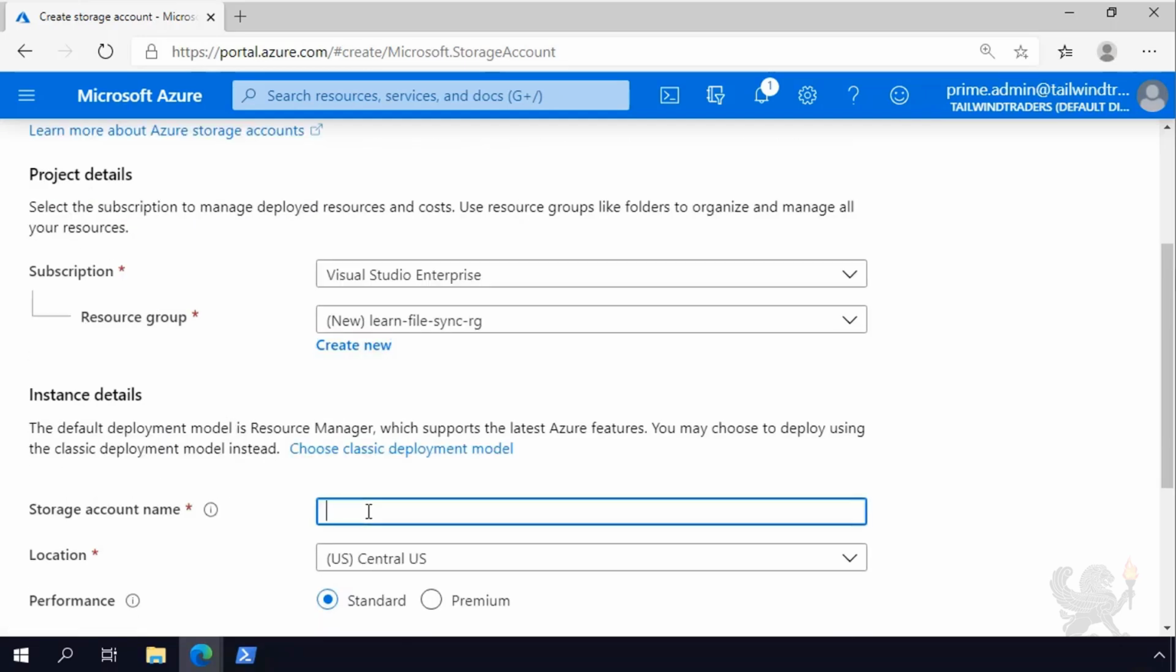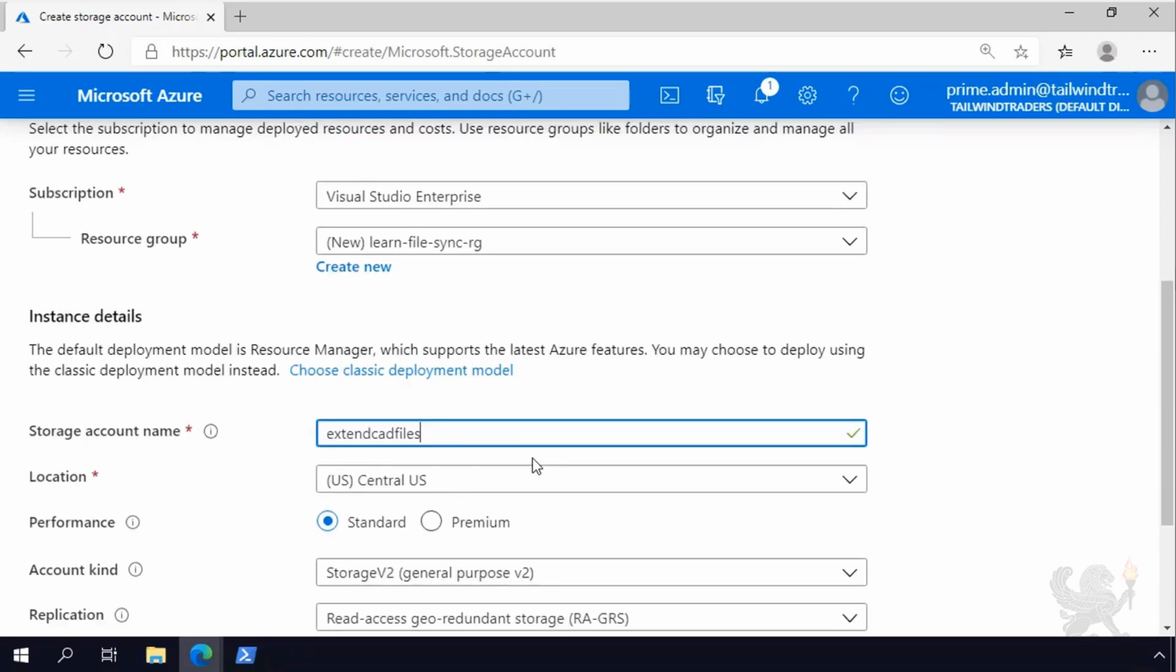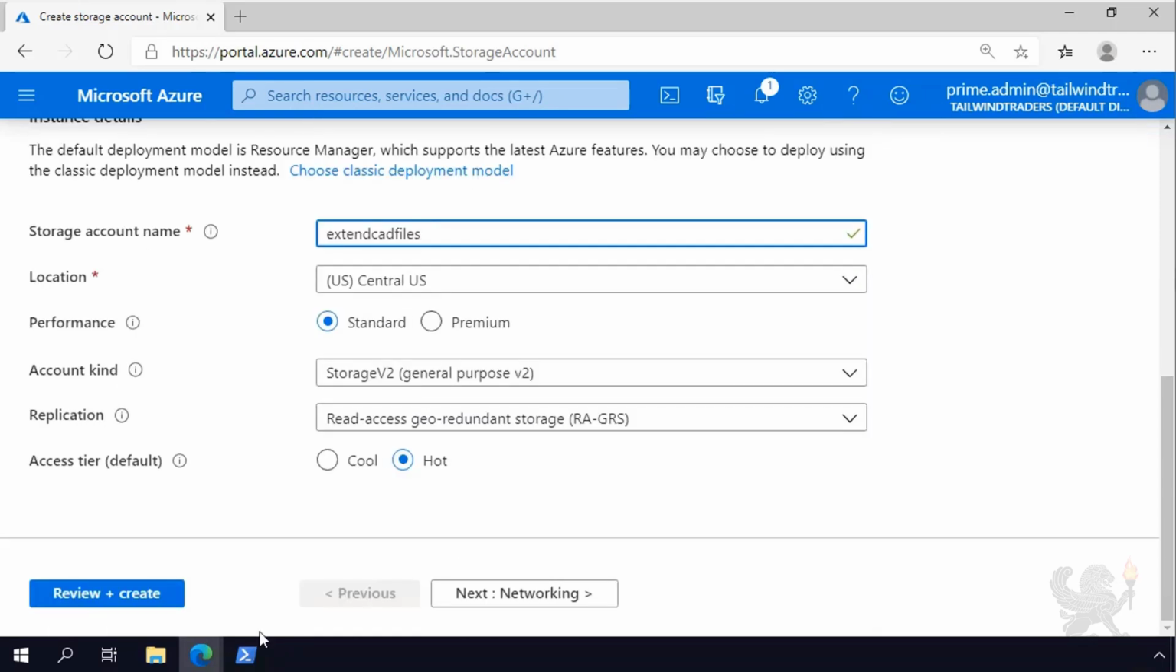I give the storage account a name. The storage account name must be unique. So in this one, I'm calling it Extend CAD Files. I'm going to leave it in the central US location.